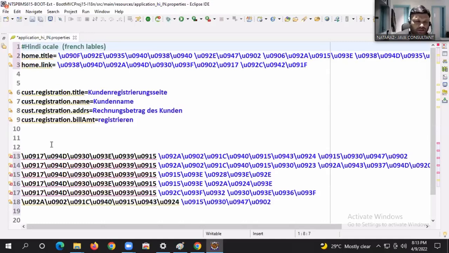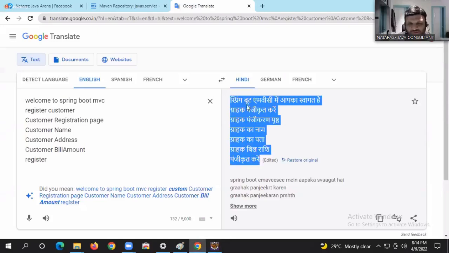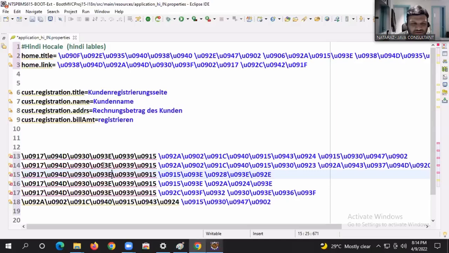Hindi locale. Hindi labels. Like this, you can play with any language. Oh, how many are there? 1, 2, 3, 4. 1, 2, 3, 4, 5, 6. I didn't remove. 1, 2, 3, 4, 5, 6, 7.